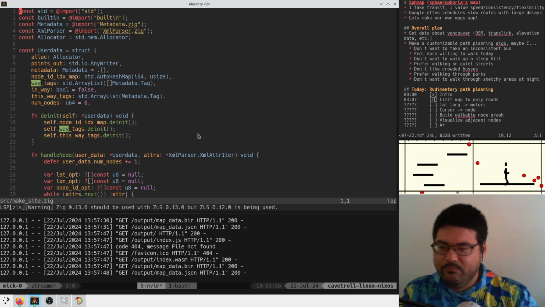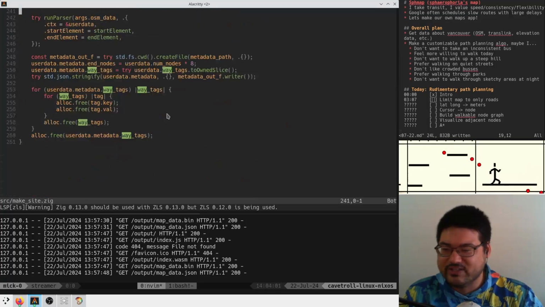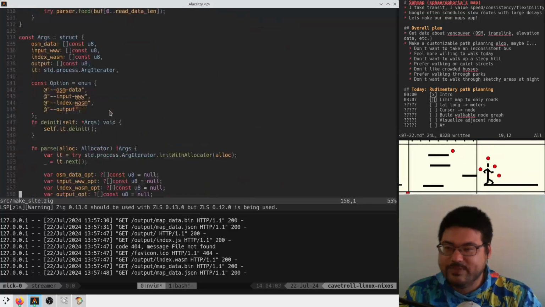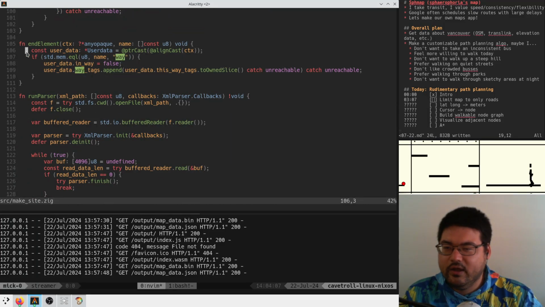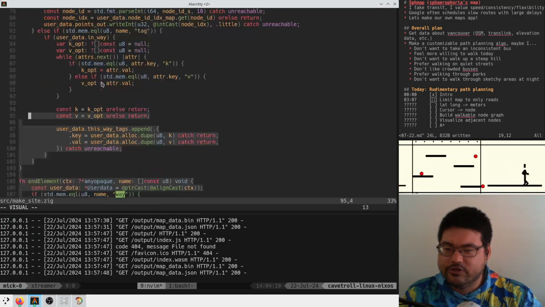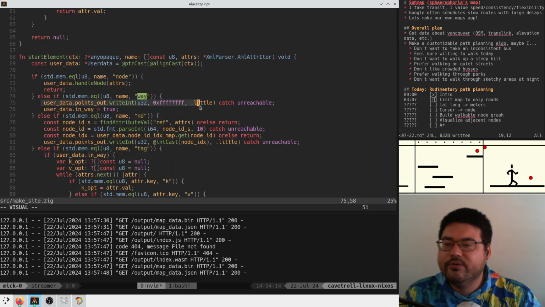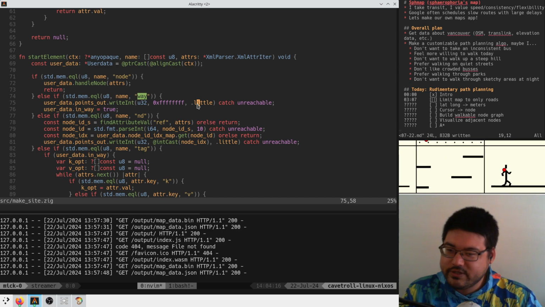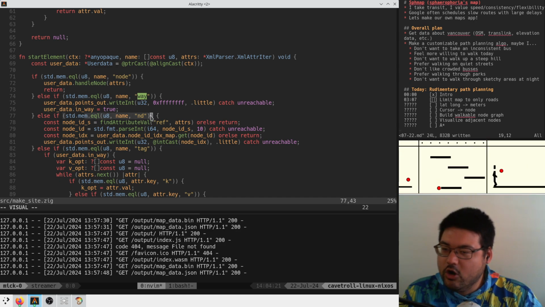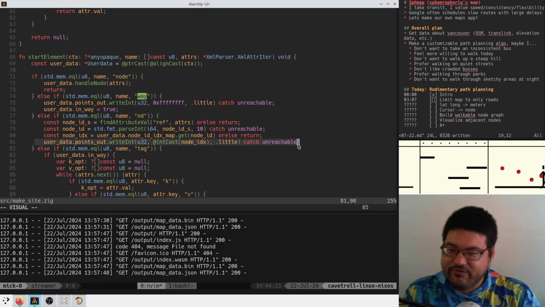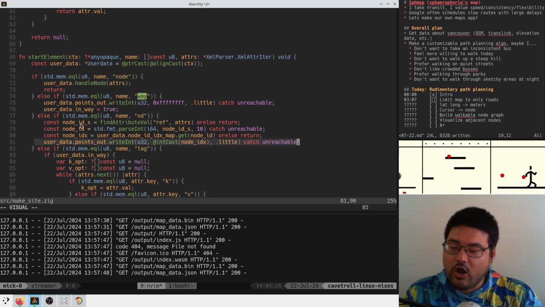So we have this thing called make site. It makes the site, and part of make site's job is to run the XML parser. What it does is when it starts, it has a file writer object, and it's just writing stuff out. Every time it sees a node reference, it just writes that out.